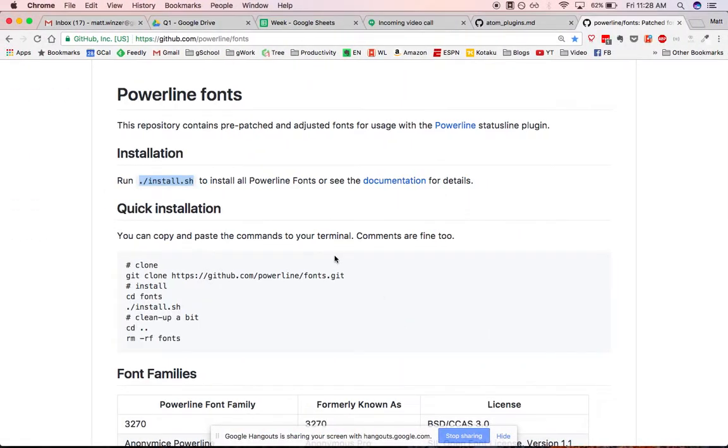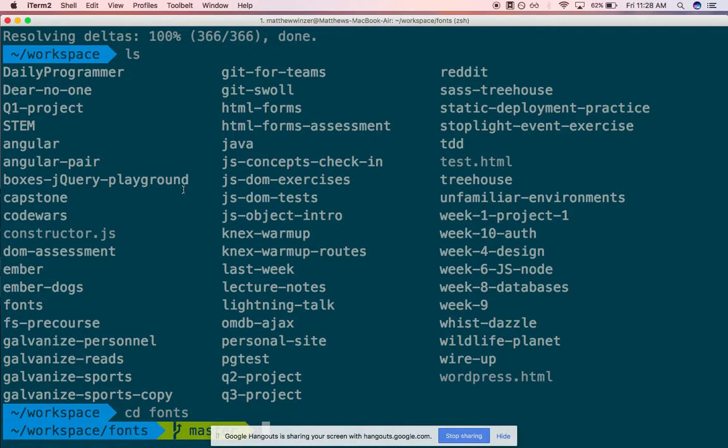Once you're in the directory, if you go over to the GitHub repo, you can copy the command, or you can type it out if you want. You can just do ./install.sh. You can copy the whole thing, except leave out the git clone because we already did that. It'll install the fonts. For simplicity's sake, let's just copy the install command.